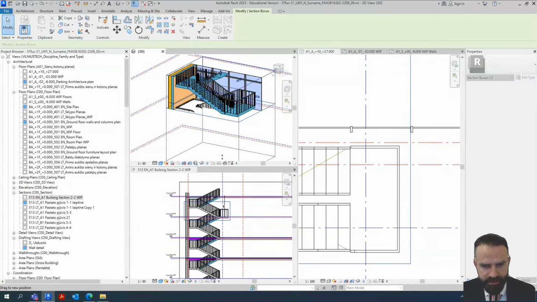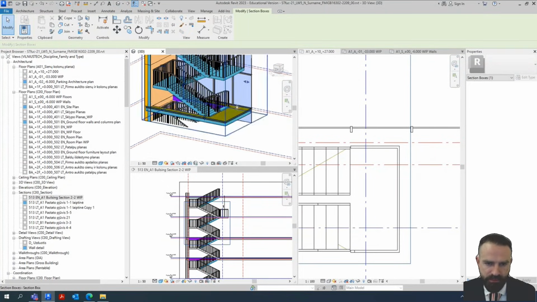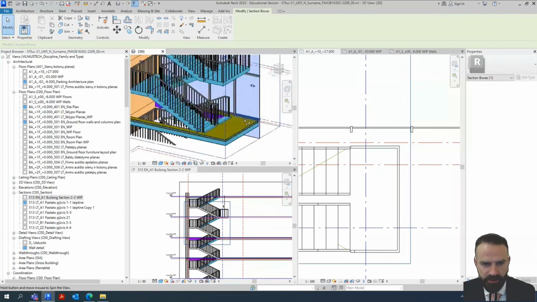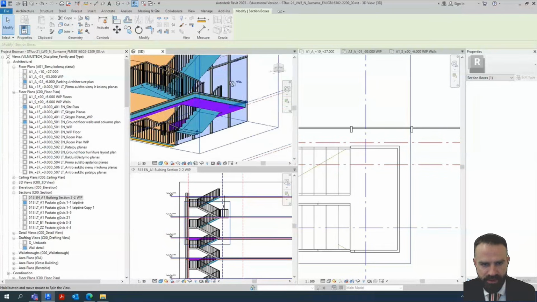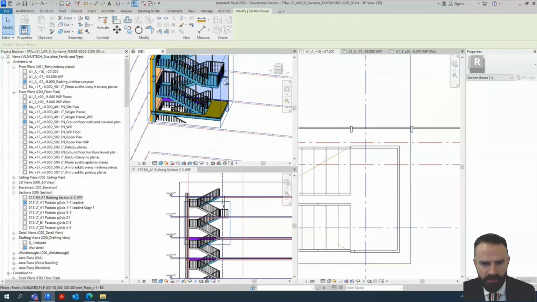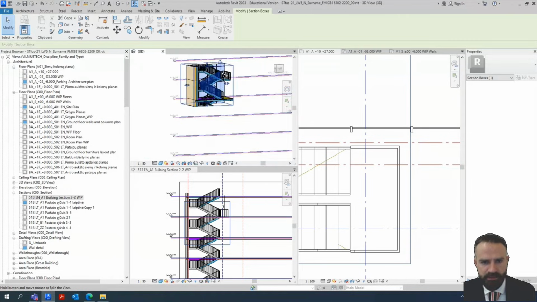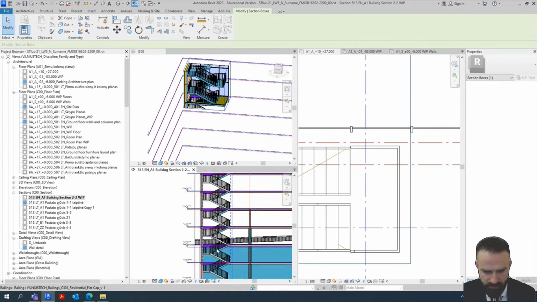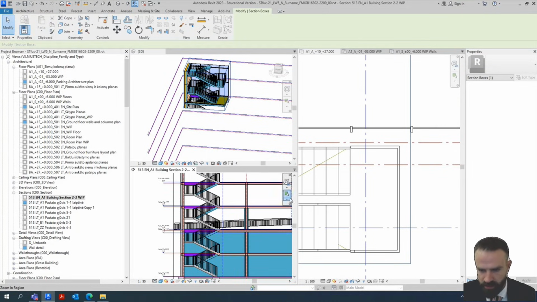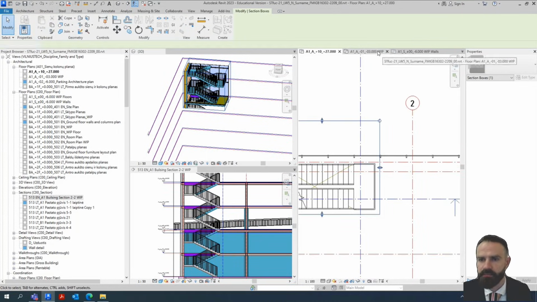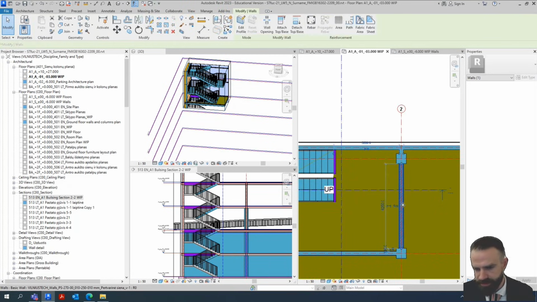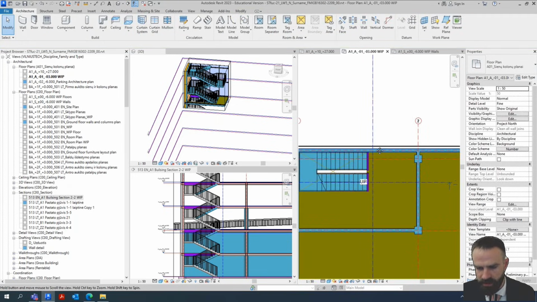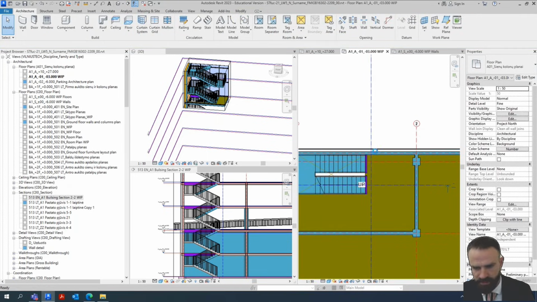Also, in this case, I have a small problem because my landing is floating in the air, so it means I need to put some column or additional bearing part for my landing. So in this case, I can go to the -3 and use this wall as a bearing wall and move this axis so it has the same distance.